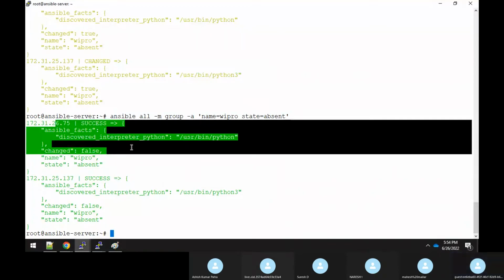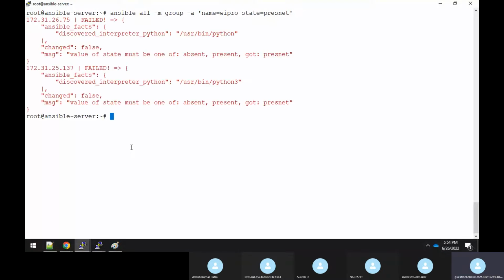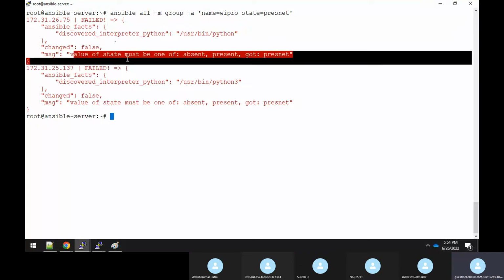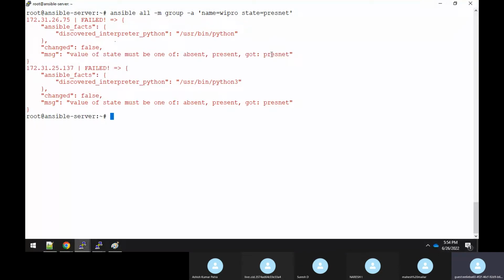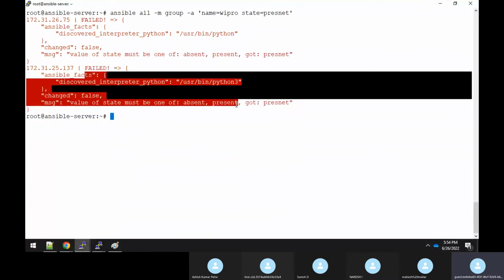If there is any error, for example, I'll do one thing: I will recreate this Wipro again. I'll say state present. But assume that I have given the wrong spelling. Now see what Ansible will do. Ansible will throw an error. This is red color. The message says the value for state must be either absent or present. Oh, there is some spelling mistake. So there are only three colorings: orange, green, and red. Now you know that.